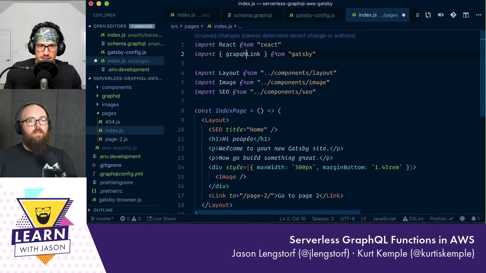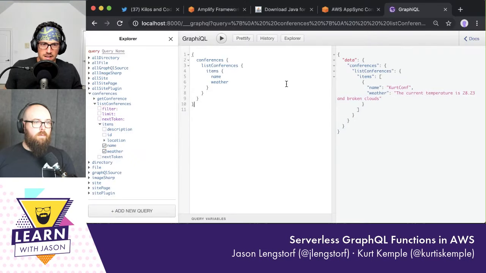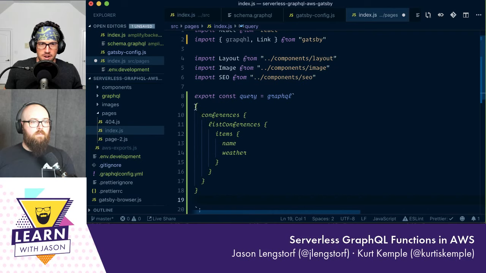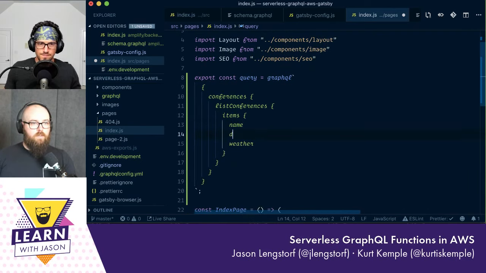GraphQL from Gatsby, and then we will export default query const. Nope, not default. Definitely not default. Export const query, and that's going to be GraphQL. And let's just grab this query straight across, right out of GraphiQL. Gotta love it. Let's get that description too. Why not?